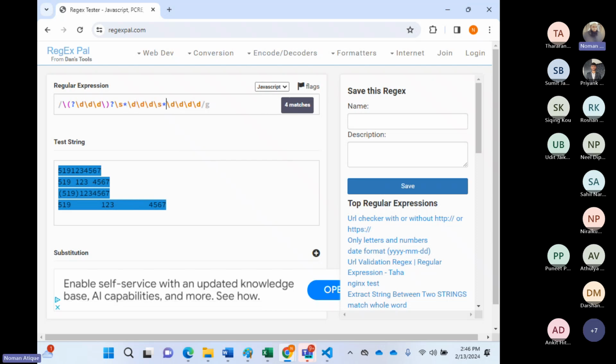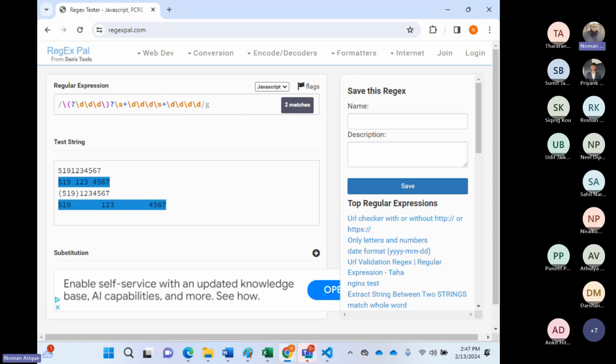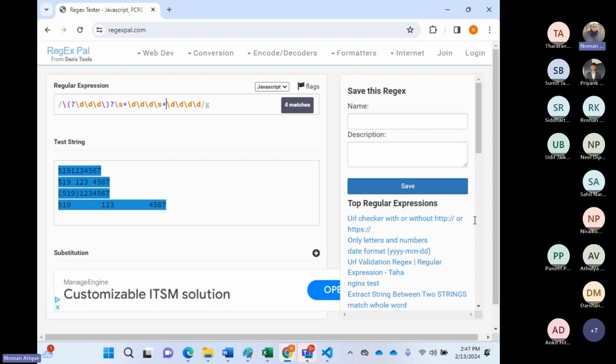That's wonderful. And I see that people are understanding wonderfully well. Now, if by mistake I make it plus, you see that my two numbers are gone, because plus means what? One or more. So it will recognize one or more spaces, but I don't want one or more. I want zero or more. So it should be asterisk only. Wonderful. You guys are understanding that one.